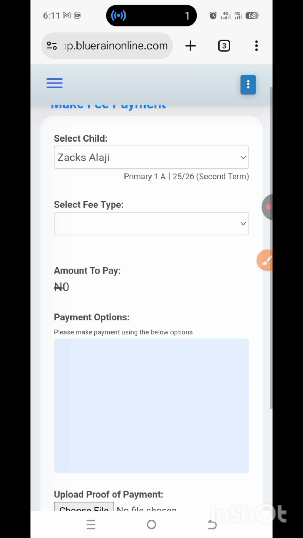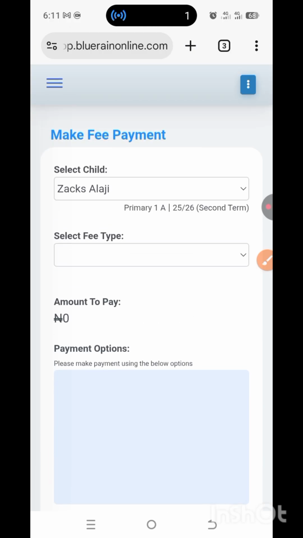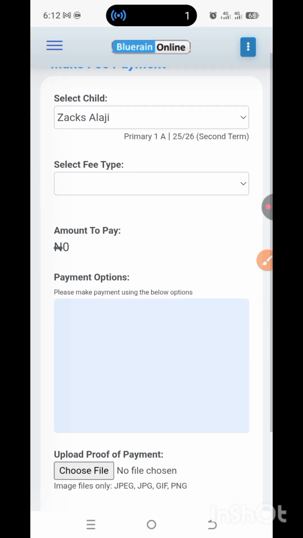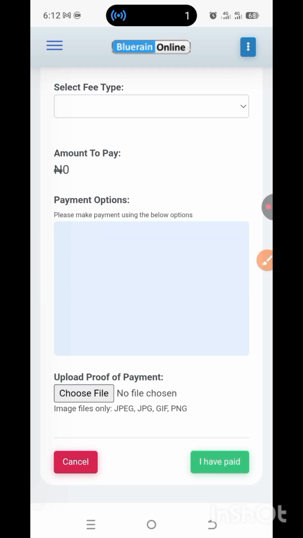So as you can see in this example, Bluerain Finance is not integrated to this test school account, but if it was, you'll be able to see the designated fees for this child's class, which is primary 1A. So the fees will appear here, and the school's bank account will be in the payment option. So once you've made your payment using any channel you want, probably your bank app or direct transfer to the bank, all you need is your proof of payment. So you can either screenshot it or take a picture of it and then upload it on here.